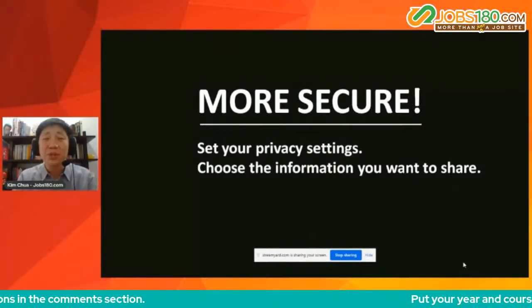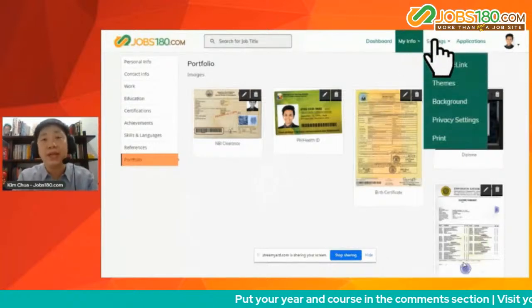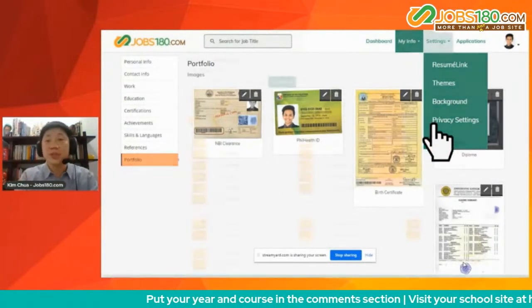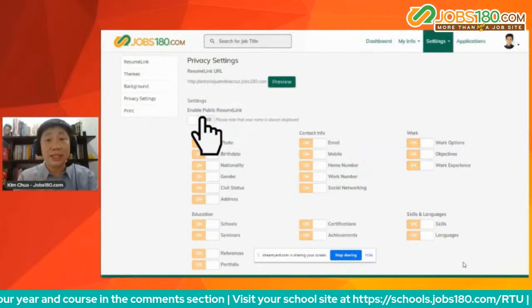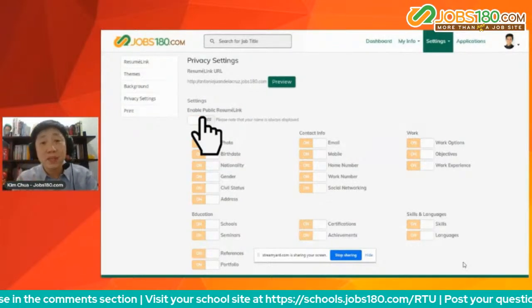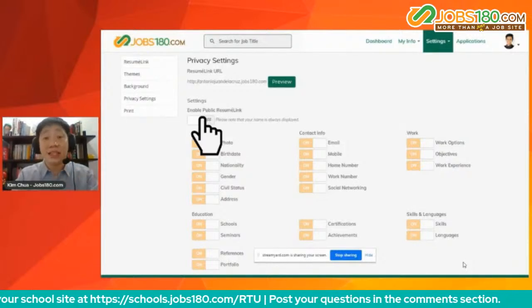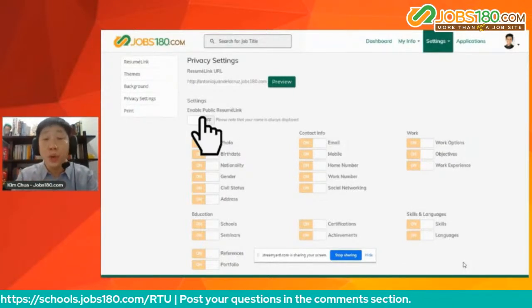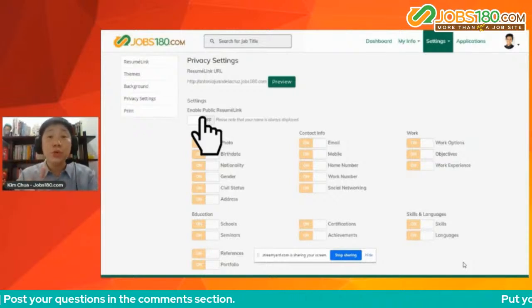Okay? Bakit siya tinawag na most secured resume? Because you have the ultimate control over your privacy settings. Follow the screen. Inside your dashboard, when you log in, you can go to your settings. Sa settings mo, to be specific, puntahan mo yung privacy settings. In your privacy settings, you choose the information that you want to show in public. Halimbawa lang you do not want to show your birthday.